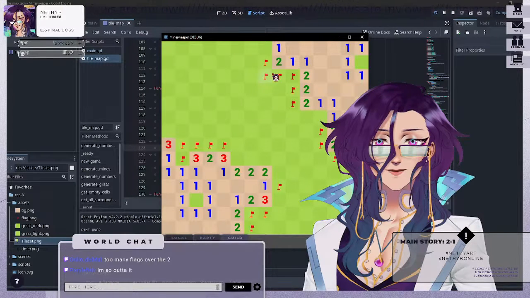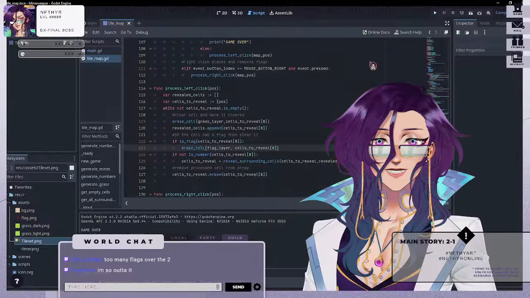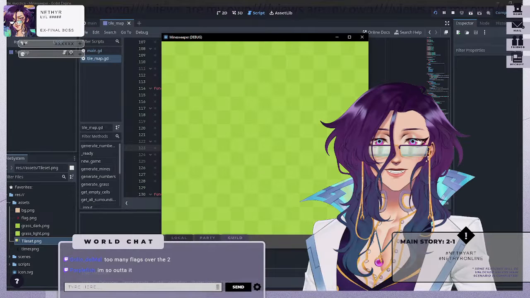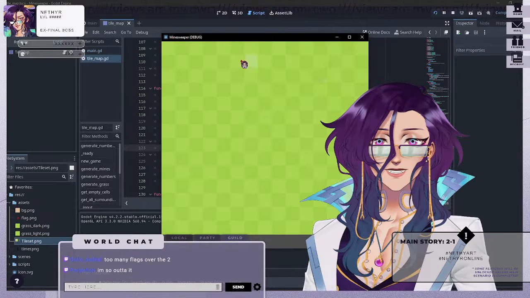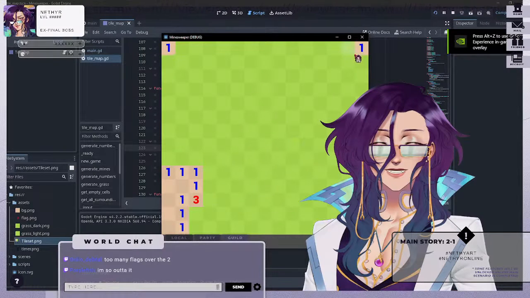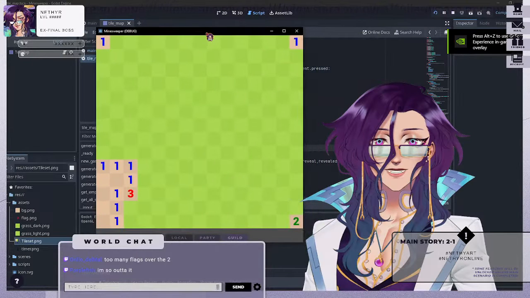Too many flags over the 2. Yeah, there's a lot. Okay, I'm literally just starting the corners to see. Oh, that was a bomb. I literally just click on the bomb immediately. Okay. Okay, I'm starting with the corners. Alright. Okay, so there's probably some bombs here.